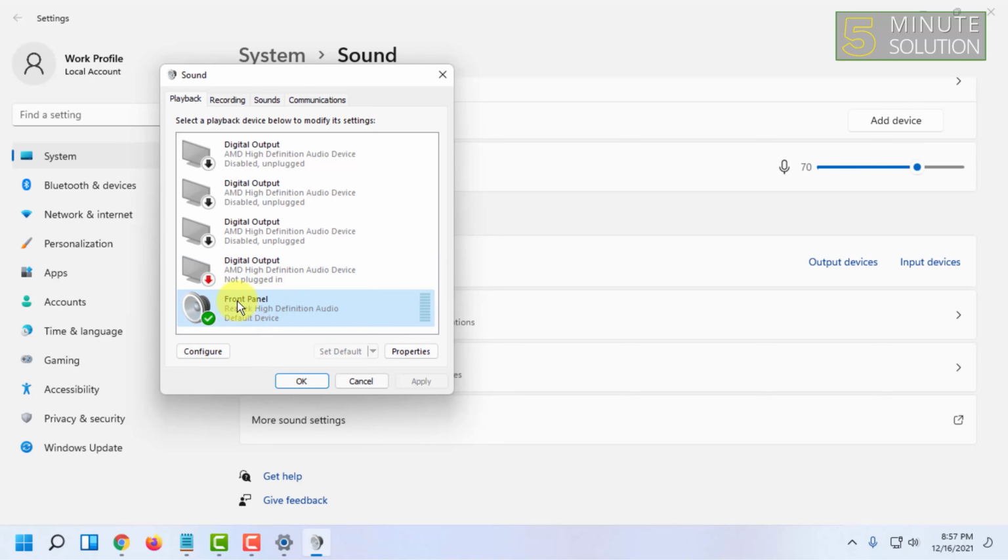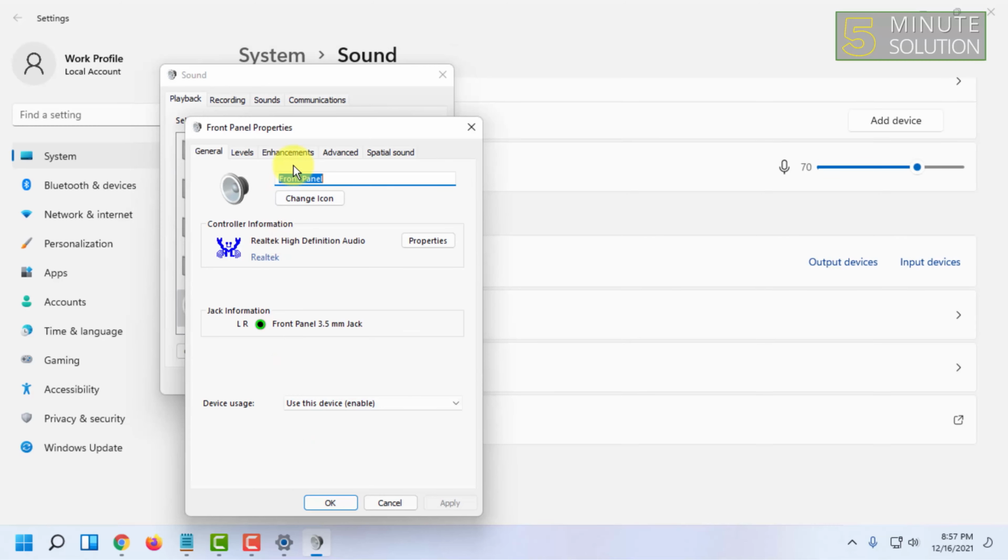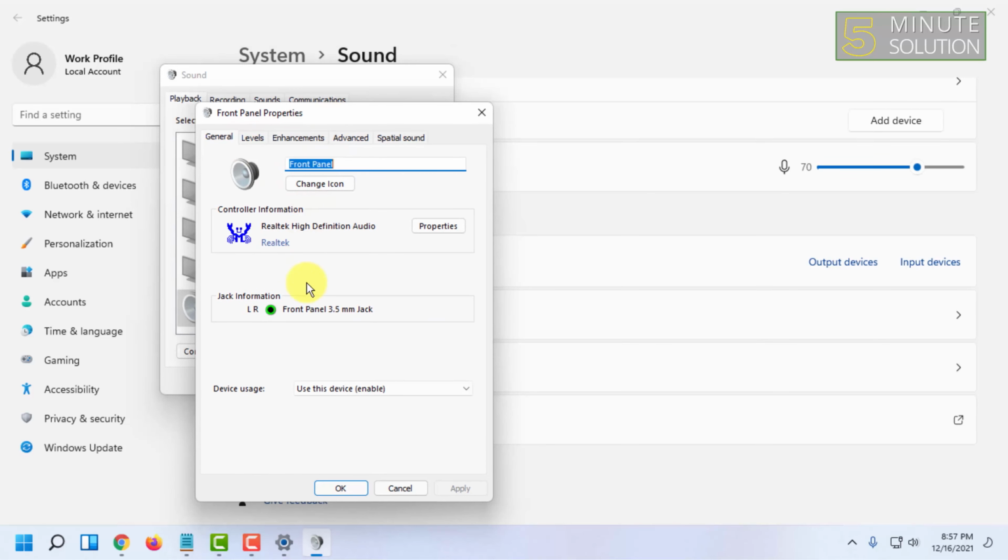So make sure to select your audio. You have to check if this is the device that you are looking to use. You have to right click on it and click on properties. Here you will see that there is an option, front panel 3.5 mm jack, or it might say rear panel 3.5 mm jack. So if you have set your audio in the rear panel or the front panel, it will show here.